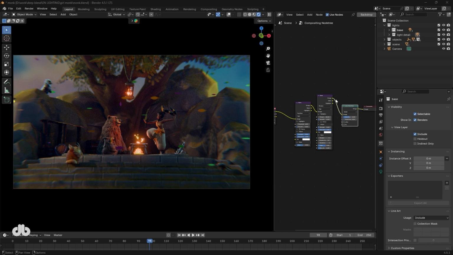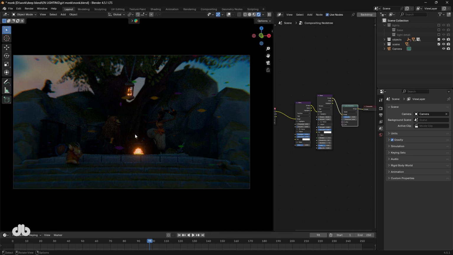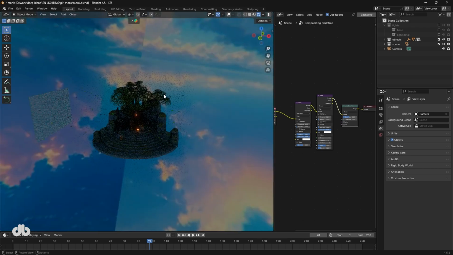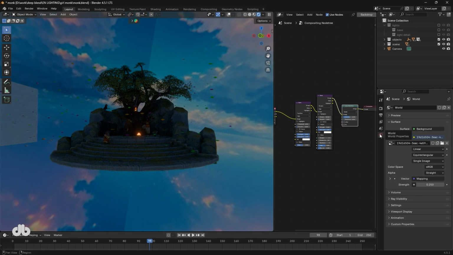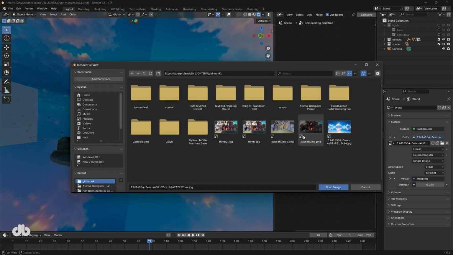If you haven't watched the earlier videos, pause here, check them out, and come back. We'll wait for you. Let's dive into the scene. First, I'm turning off the default lighting collection to start fresh. I've set up a basic environment using an HDRI in the World Properties panel. You can choose any HDRI you'd like, but I'm sticking with this one for now.